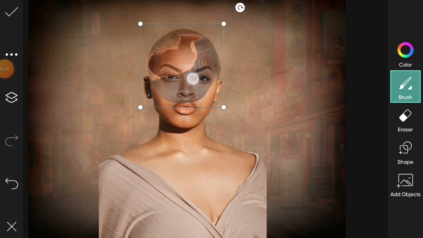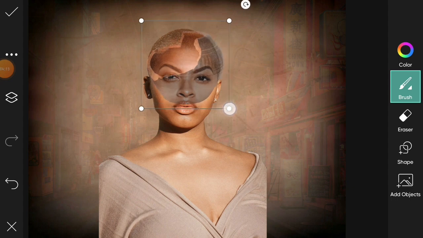Tap OK. So alright, let me just put this part where it's supposed to be.